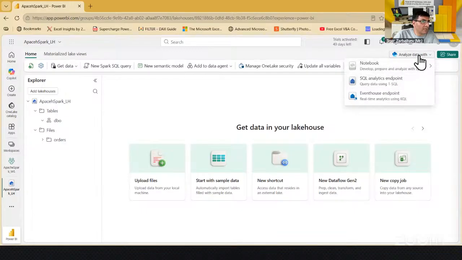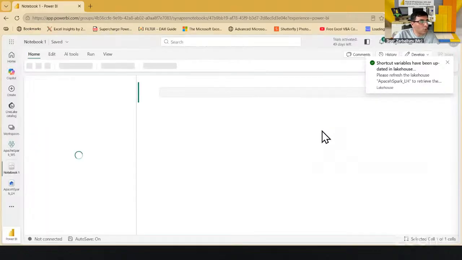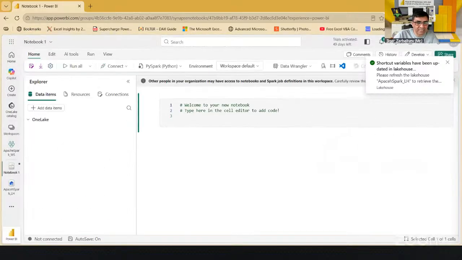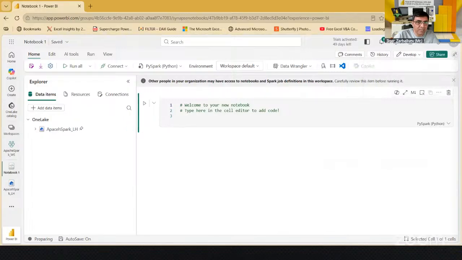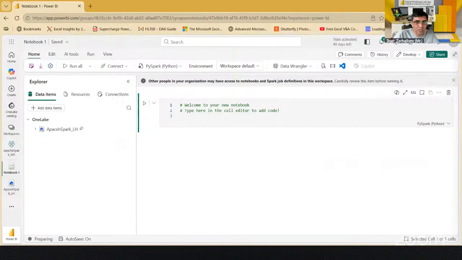From here, analyze data with, I have my notebooks. I say new notebook, and the new notebook is going to open. And the notebook name is automatically given. If I want to change the name from here, I can click and I can change the notebook name.